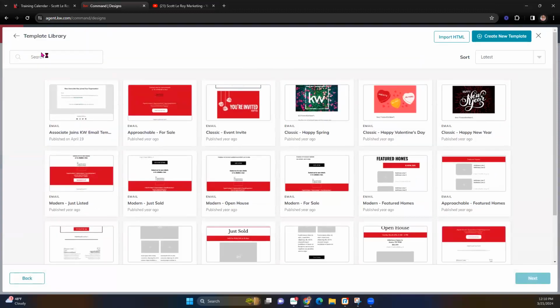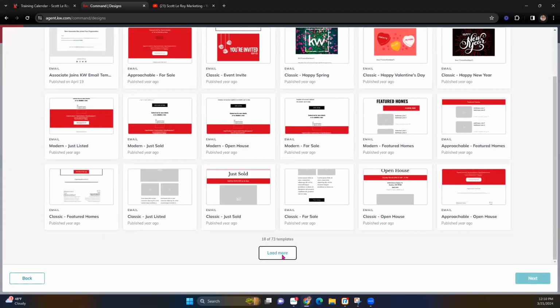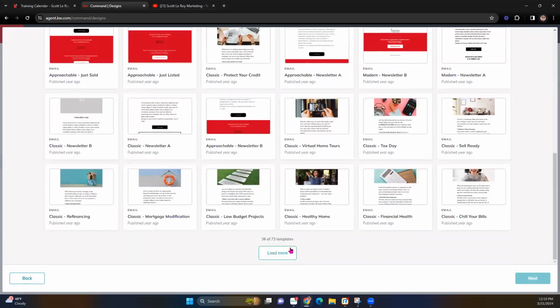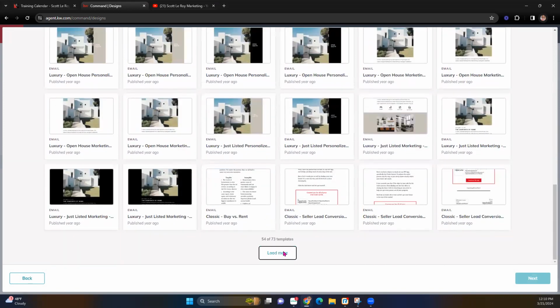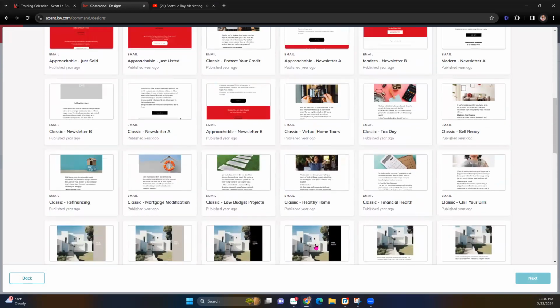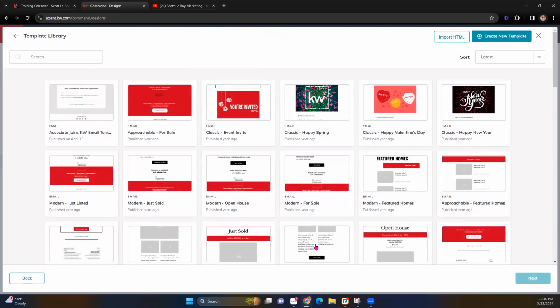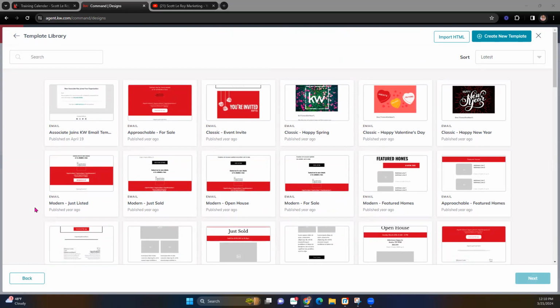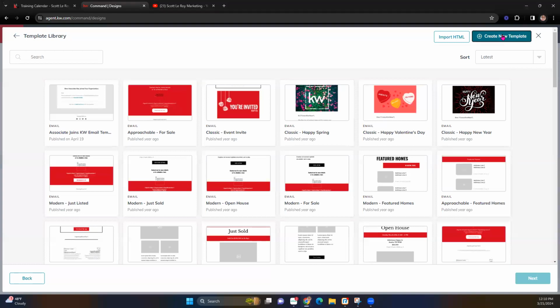Now, once we're in here, we're going to see that we are being provided with the generic templates that are provided for KW. So there are a total of 73 of them, based on what you might be trying to send an email for. You can certainly take one of these and customize it however you would like, or you can create an email design from scratch. So we're going to take a look at both today, but before we do the templates, we're going to take a look at creating one from scratch. So in order to do that, we're going to simply hit create a new template.